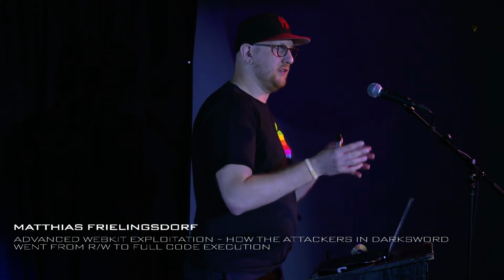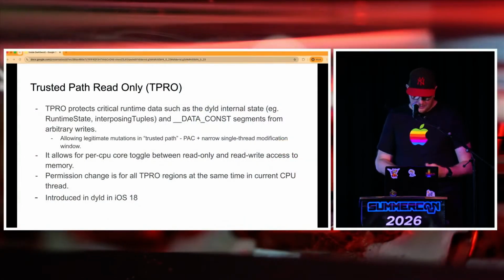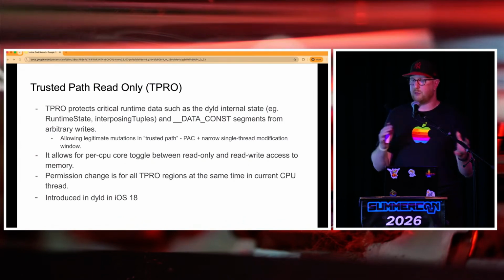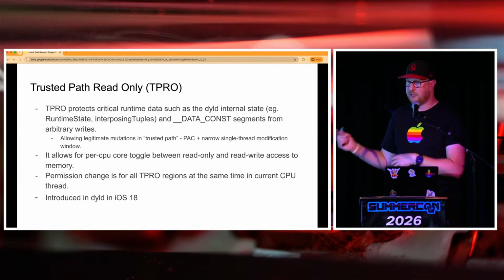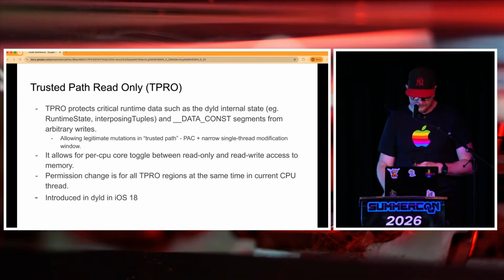If I would have, in a thread that is running on the trusted path, any sort of locking, that means I could keep these memory pages in a read-write state, and some other thread could now start making modifications to it because it's based on the same CPU core. This is a feature that was introduced in iOS 18, which is also why we're not going to see some part of these mitigations or bypasses in earlier versions. It's like a first thing that attackers had to bypass here.